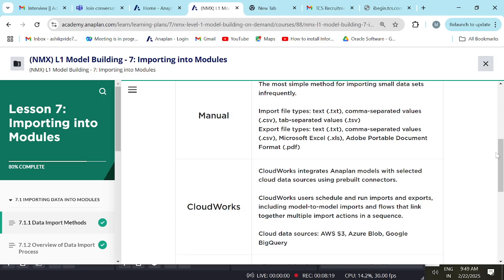What should we say? One is the manual method. We have done this manual method, and everyone will use this one. What files will we use? You can see comma separated values, so .csv and .tsv. Anaplan supports these files, .txt also, for importing purposes, and mostly we'll take the .csv files. In exporting, we can do any format.